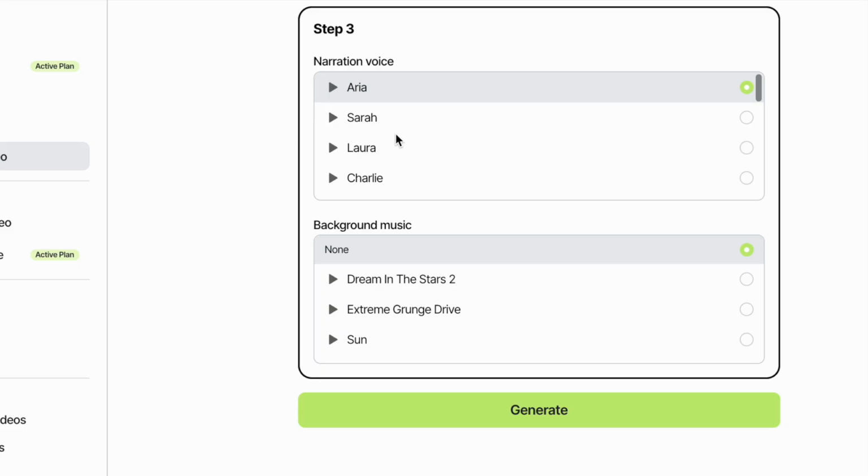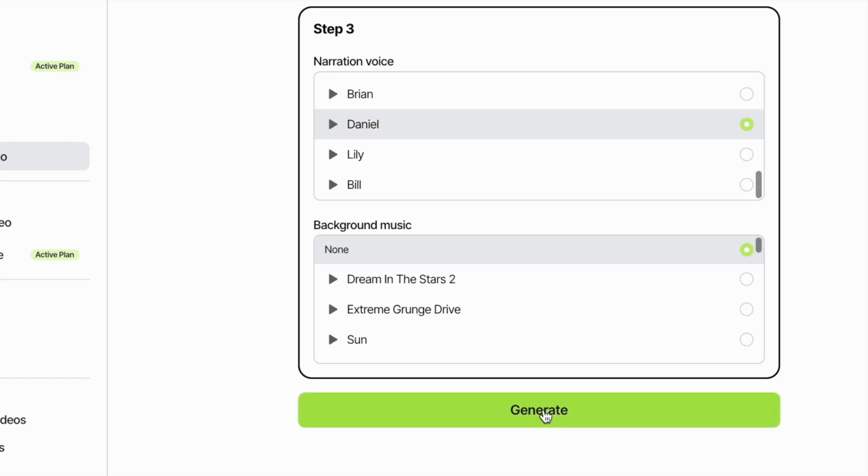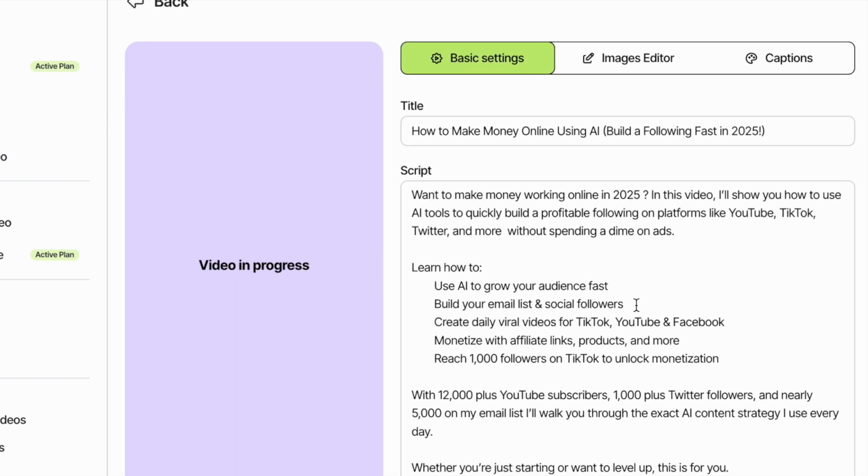Now I'm going to choose a voiceover for the video. So I'm going to, let's have a look. I'm going to choose Daniel, but you can choose anyone. You could click on them to hear the voice first. So I'm going to choose Daniel, choose that radio box, and then just click on this button that says generate. I'm going to pause the video here because this could take about 10 minutes or so for this video to get processed.